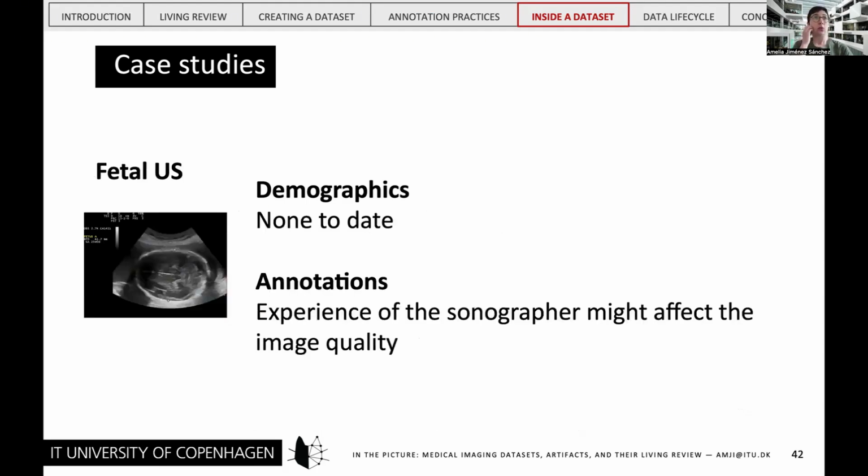The third example is fetal ultrasound, and here we worry that for the most commonly used fetal ultrasound dataset, there are actually no demographics reported, which we find very concerning. And something that we discuss in our manuscript is also how ultrasound is a very challenging modality, and the experience of the sonographer also affects the image quality. So this is also something that should be reflected.